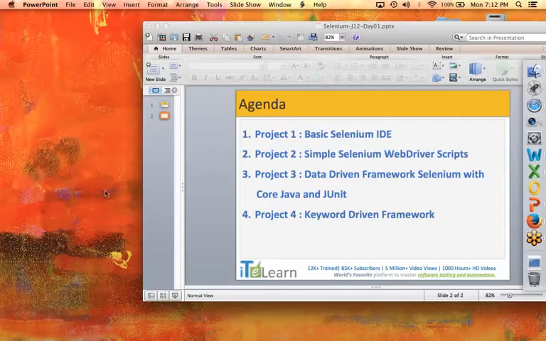Let me ask you another question. Why do you plan to learn Selenium? Team, my intent is not to go through a lot of these theoretical aspects. I want to quickly understand your perspective and then continue with project one. So why is it that you want to learn Selenium?